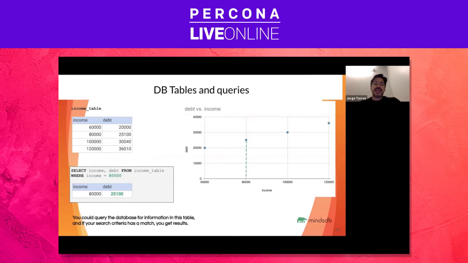So say, for instance, select where income equals 8,000, there is an actual row that you have in your data that has this information. However, if you query for a data point that is close to the data you have, but not an exact match, you're going to get a null.